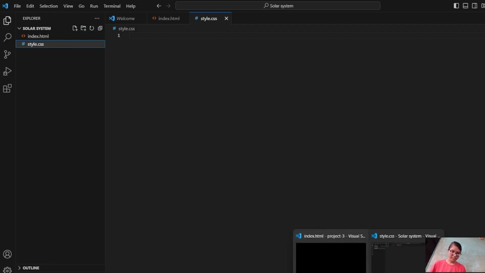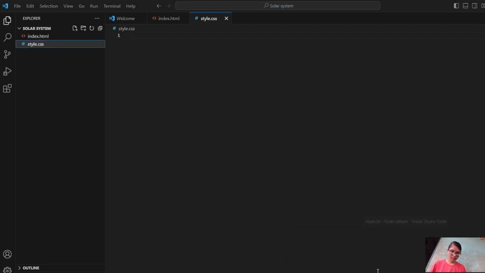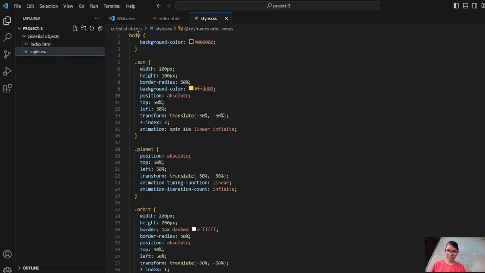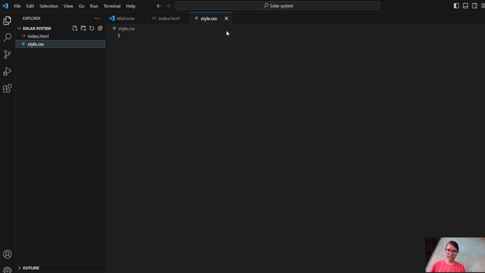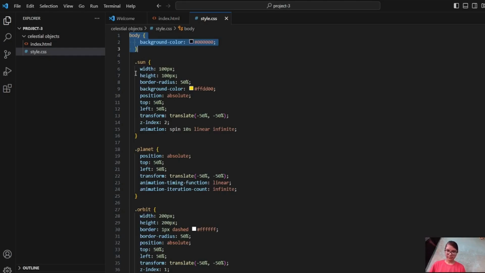Let me copy paste this file and explain part by part. In body we have given the background color as black. If we give the background color as black, then we can see all the planets clearly. So we have taken black here.